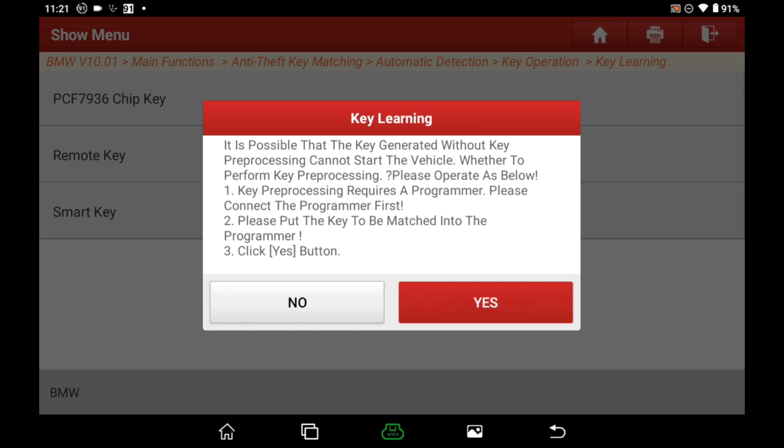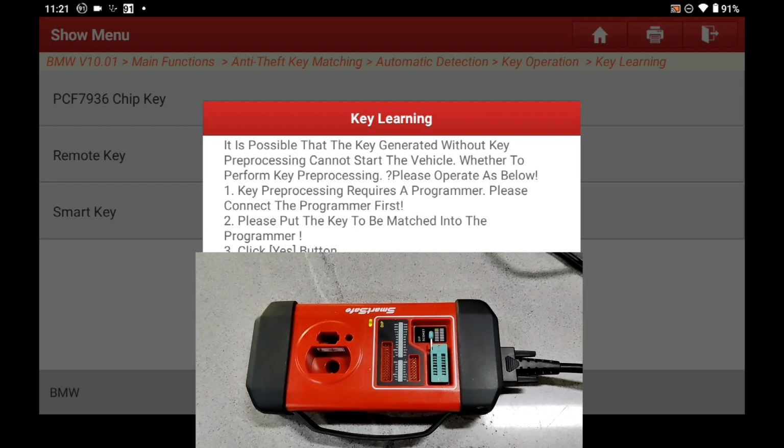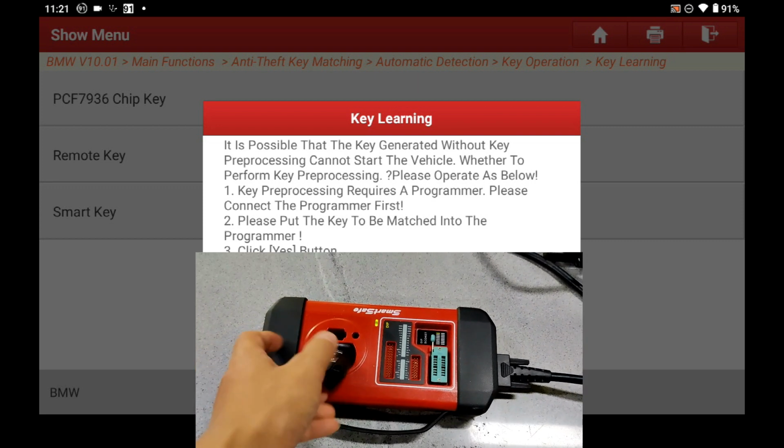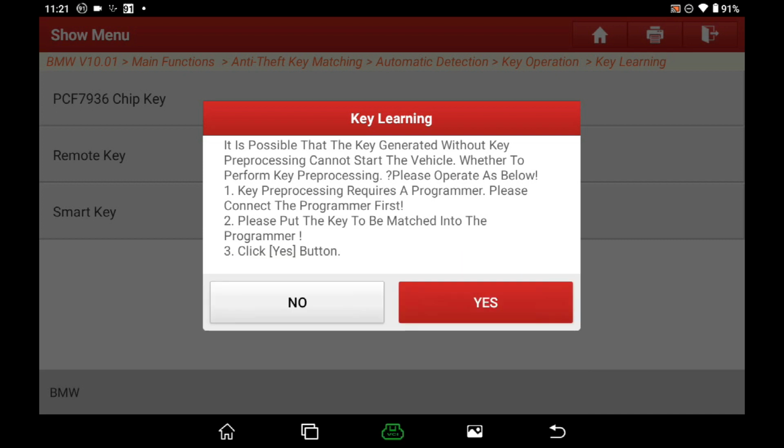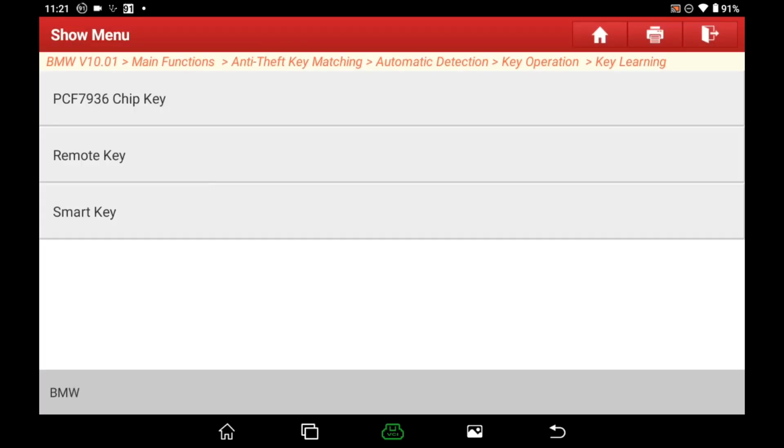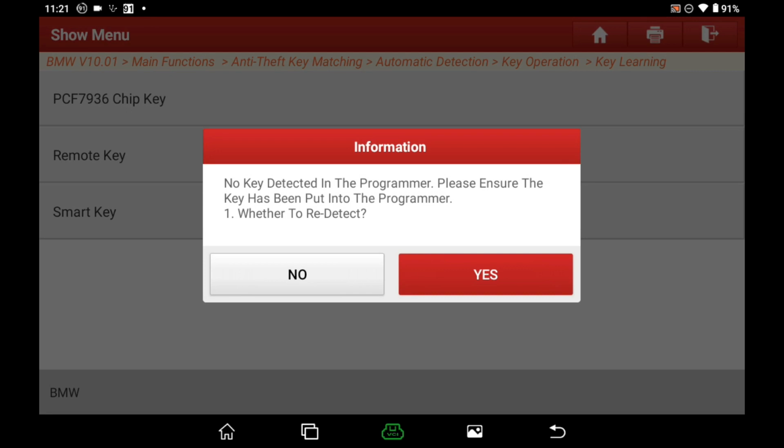Please operate as below. First, key preprocessing requires a programmer. Please connect the programmer first. We have connected the X-PROG 3 in the previous steps, so this step is done. Second, please put the blank key to be matched into the programmer. We need to do as it says, put the key into the programmer. Third, click the Yes button. Let's follow the guide. No key detected. Make sure the 315 MHz blank key is in the programmer. Then click Yes to redetect.